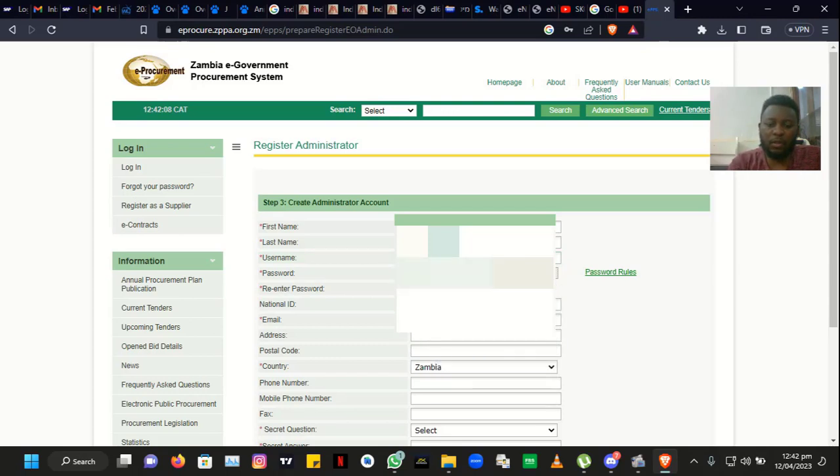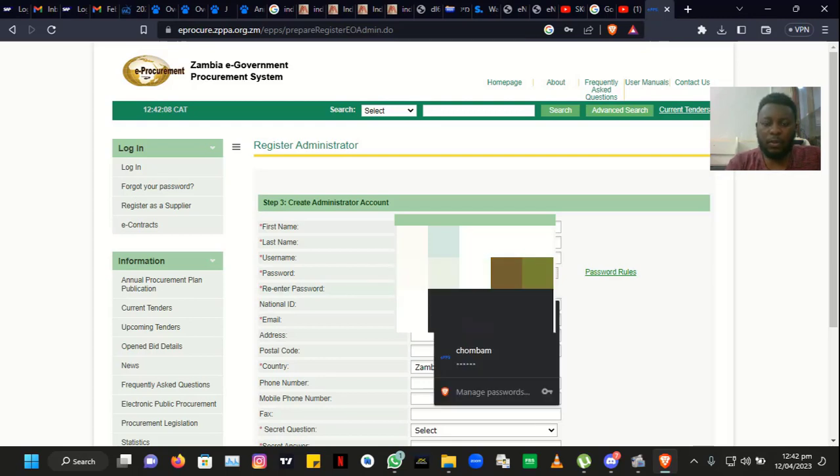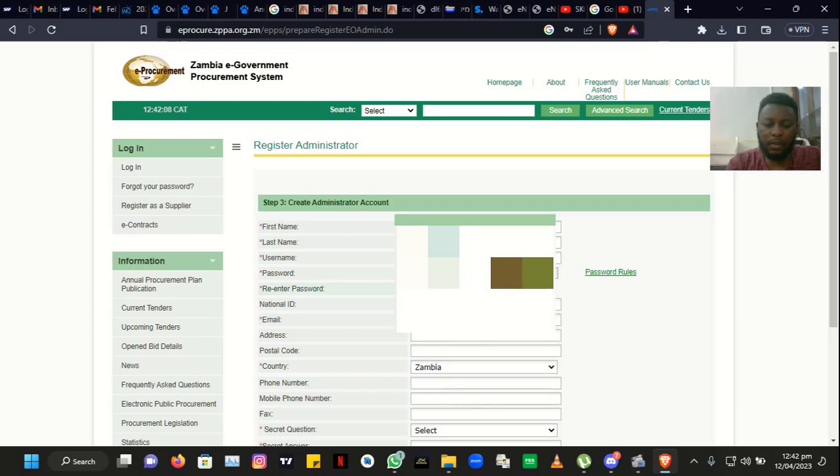Then the password is going to be, okay. So I'm just entering the password again. Passwords match, right? Okay, it's okay. Then the email address, I'm going to use the email address Temwa Nachalwe at Gmail.